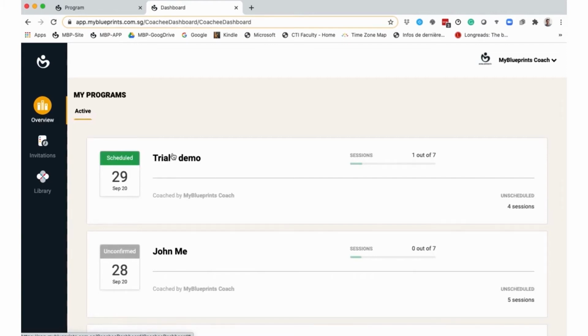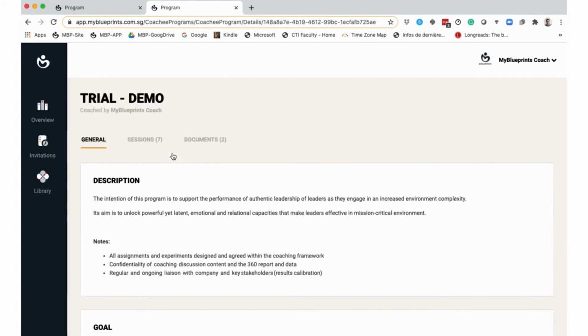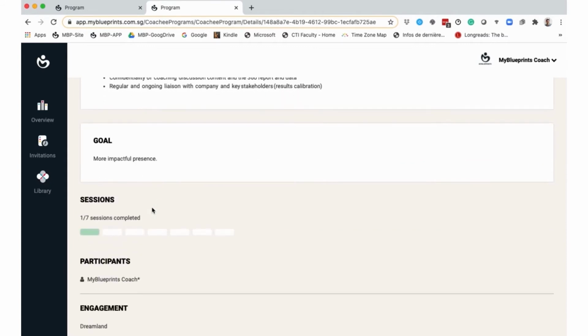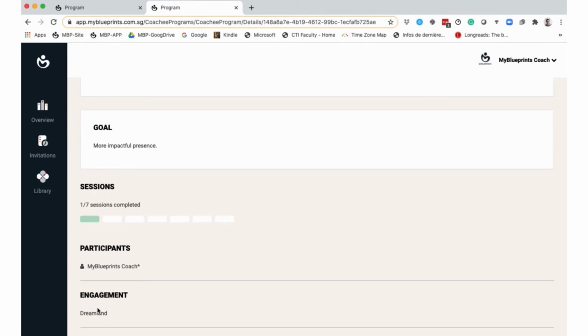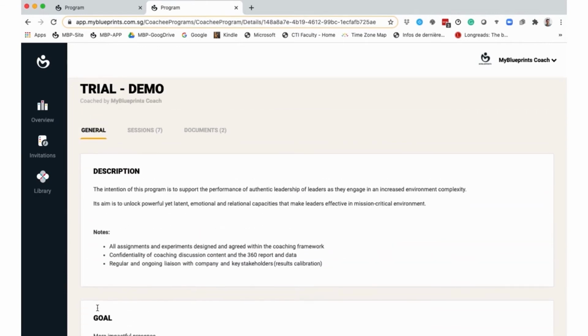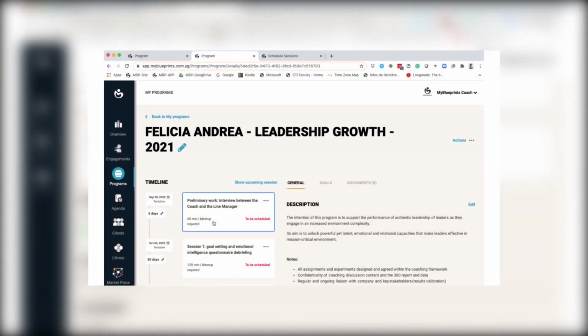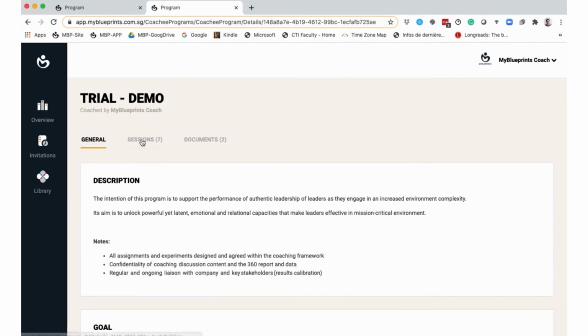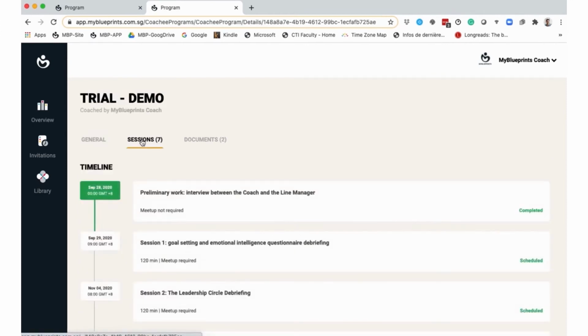When I click on a program, I end up on a page that is similar in many ways to the general program page in the coach portal, with the description of the program, its goal, the number of sessions and the progression, as well as the participants, in this case only one, me, and the name of the engagement. However, while in the coach view, the session timeline was outlined in the general page, here it is in a separate tab, but we can see the information shared is quite similar.